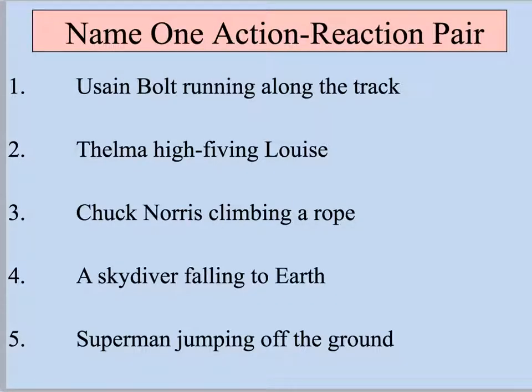So if we were going to name some action-reaction pairs, some third law force pairs, Usain Bolt running along the track, we could say, and you probably would want to go through this and do it yourself before you watch me do it. So you may want to pause here and go through and then come back and watch the rest.